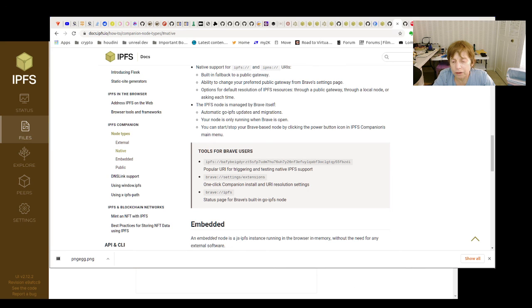So hopefully this has been helpful to you. And if you have a simple website, you can just start putting it up on IPFS, and who knows.